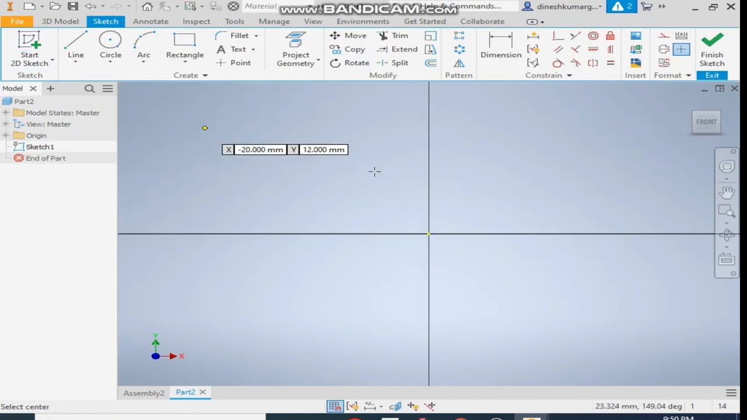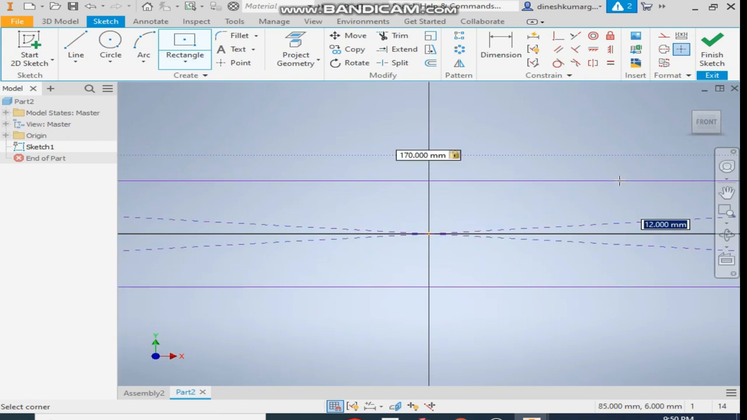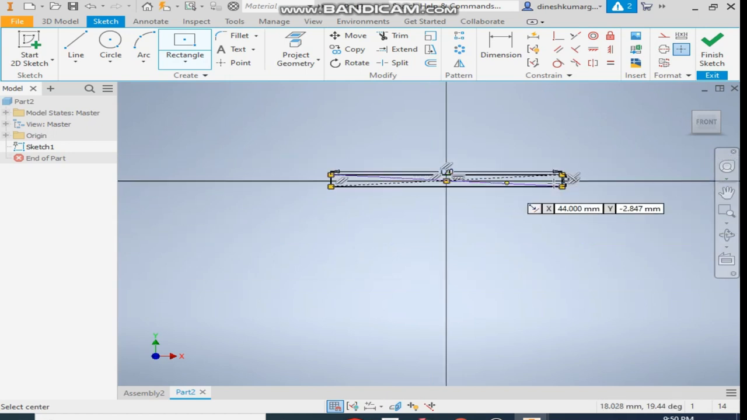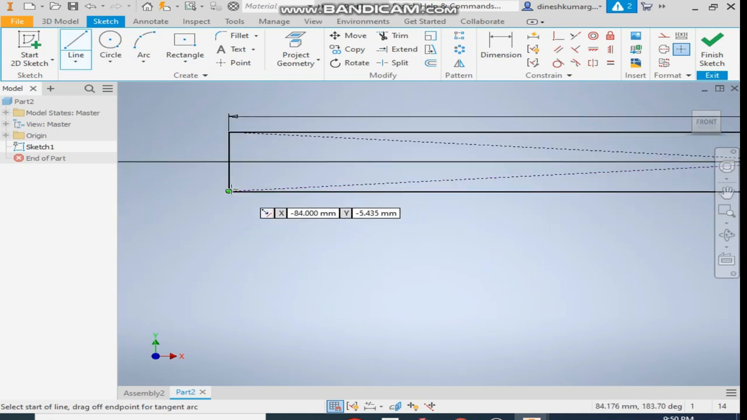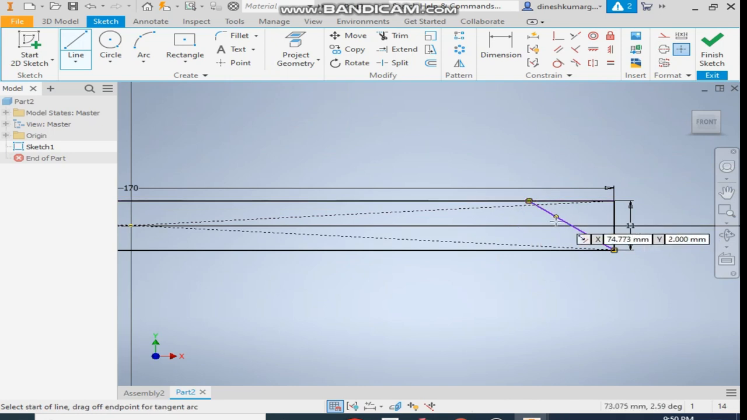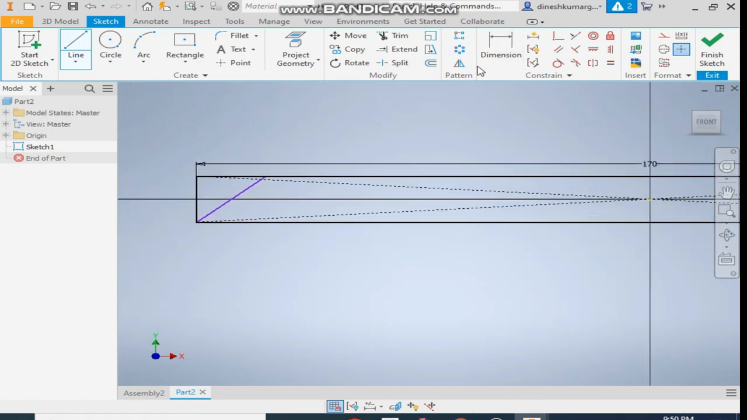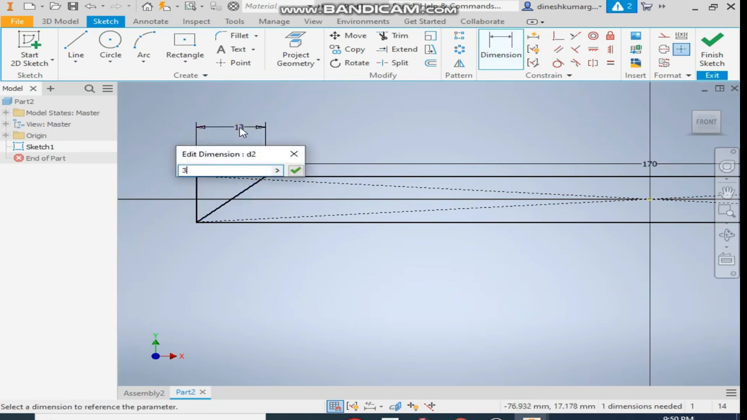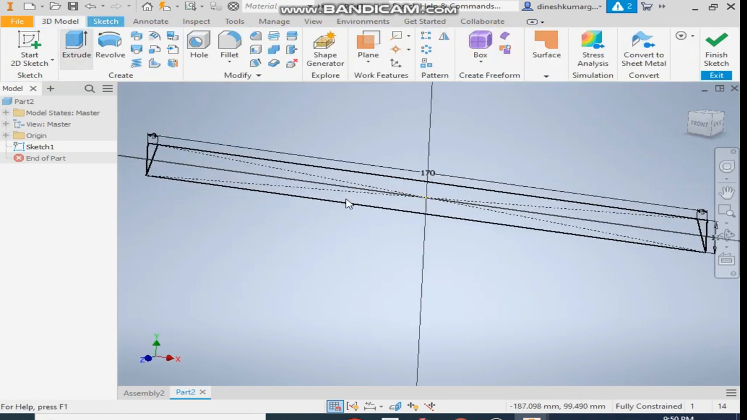Take the center point rectangle. Take a dimension of 170, tab, 11 mm. Okay, 11 will be the height. Now make a line at this point. Similarly here, and take a dimension of 3 mm, and this also 3 mm.